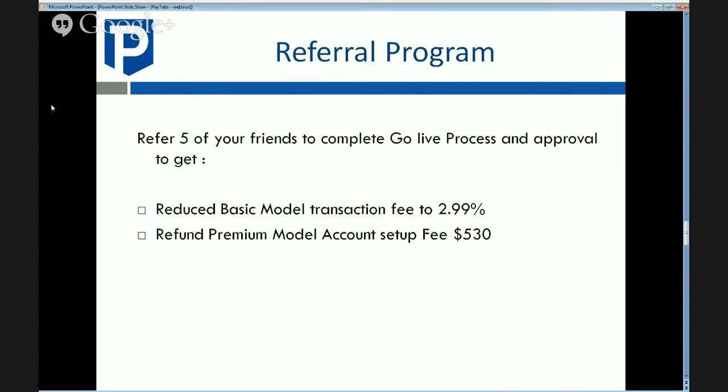And in order to encourage you to utilize those contacts and tell them about your experience and how simple it was to use PayTabs, we also reward you for that. We reward you by reducing the interest rate or refunding the premium account price. All you have to do is refer your five friends, and once they go live, you will be notified and you will see your price reduced or your amount refunded to you.